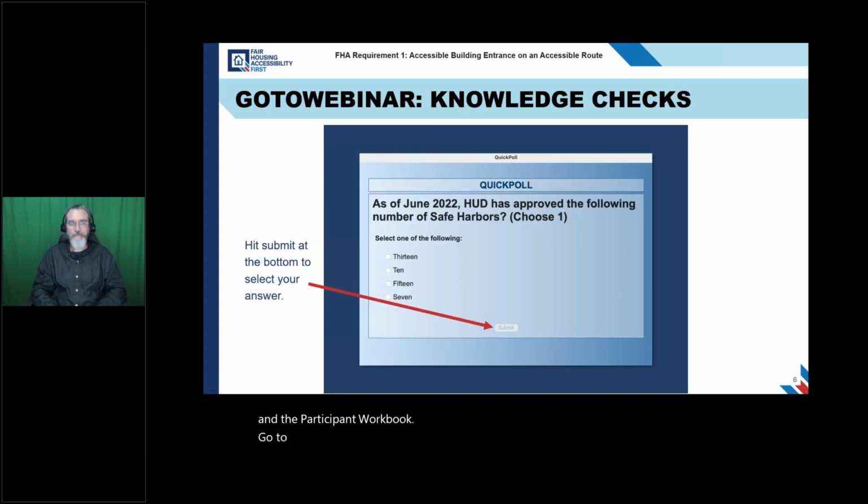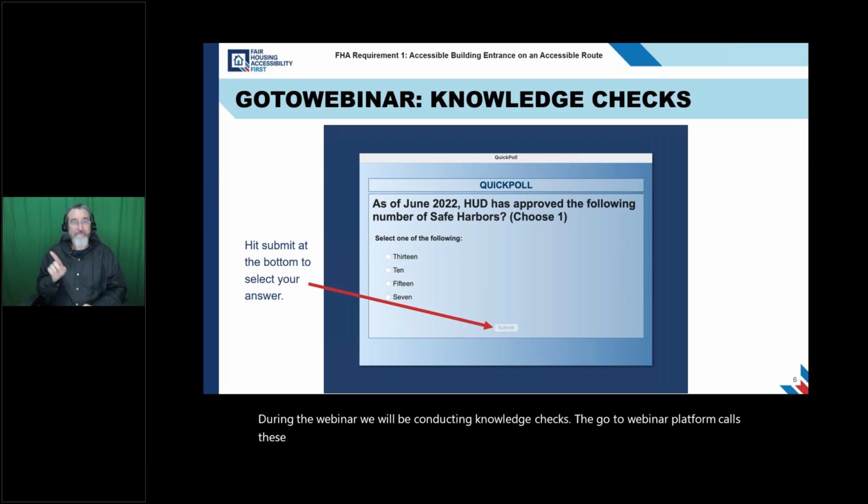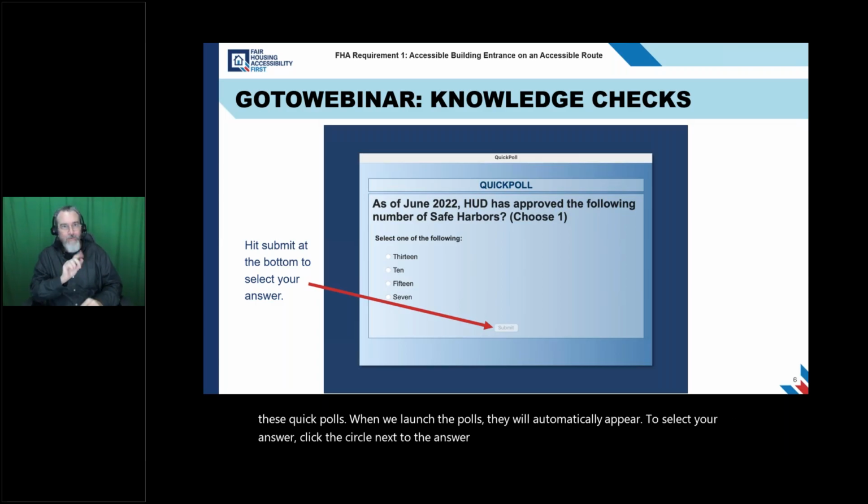GoToWebinar knowledge checks. During the webinar, we will be conducting knowledge checks. The GoToWebinar platform calls these quick polls. When we launch the polls, they will automatically appear. To select your answer, click the circle next to the answer and hit submit at the bottom.